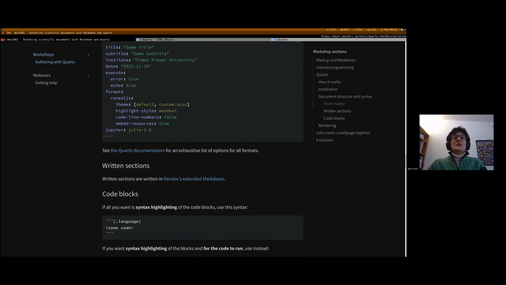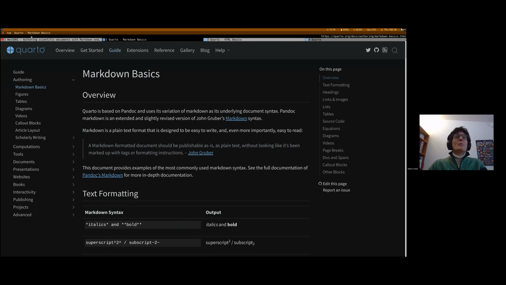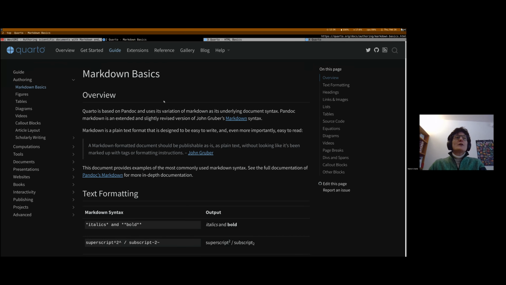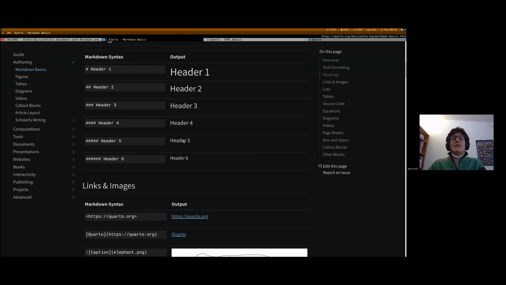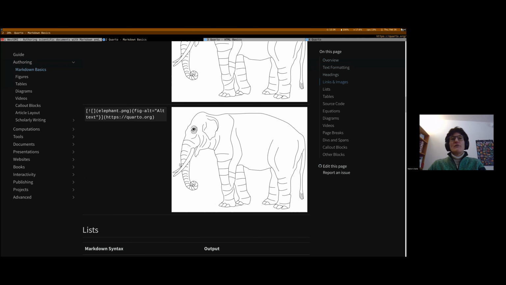So as I mentioned, it uses Pandoc's extended Markdown. You could go to the actual Pandoc website, and the Pandoc website has a section on Markdown, but it's really poorly written. It's not very well formatted, and it's kind of messy. So instead, I find it much more user-friendly to go on the Markdown page of Quarto to get information on all of the syntax for this extended version of Markdown.